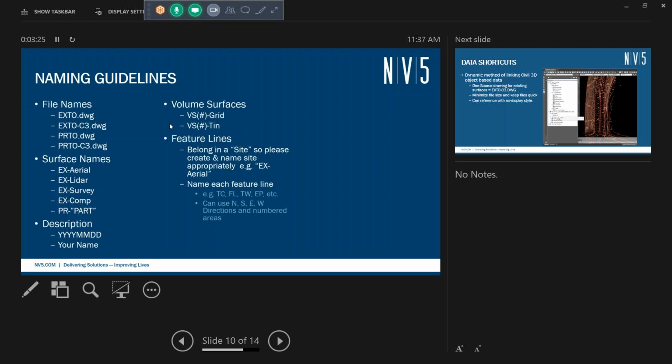For proposed, let's go PR and do the same thing. Instead of part there, where did the surface come from? How did you build it? Did it come from a corridor? Then it should be PR-corridor, and then whatever your corridor name is, Road A or whatever it is. Give some helpful insight on where that surface came from. Hand-drawn contours, grading object, grading group. Where did it come from?